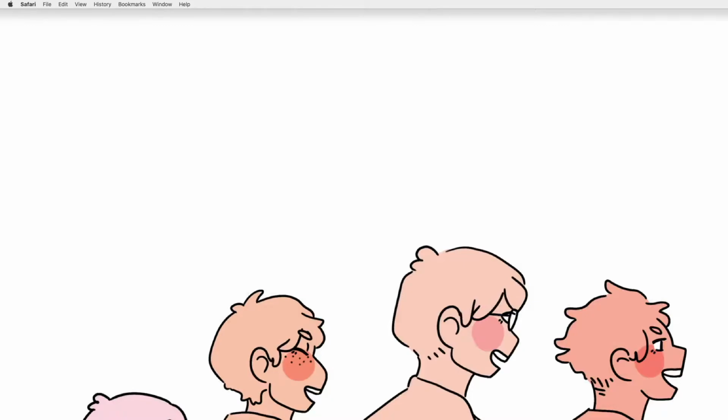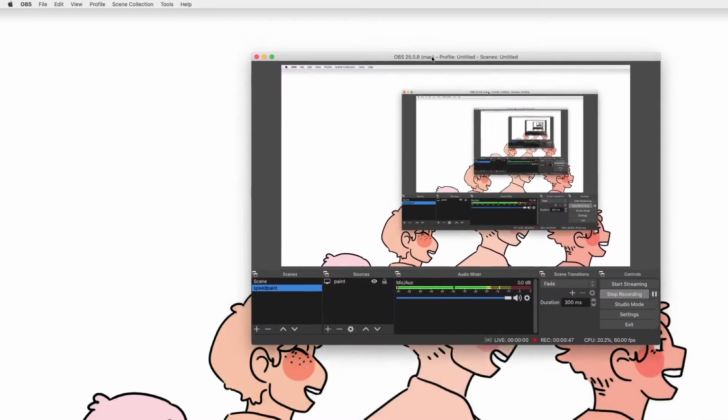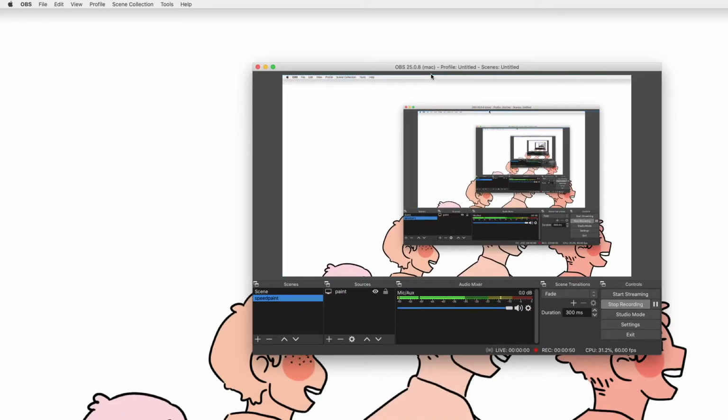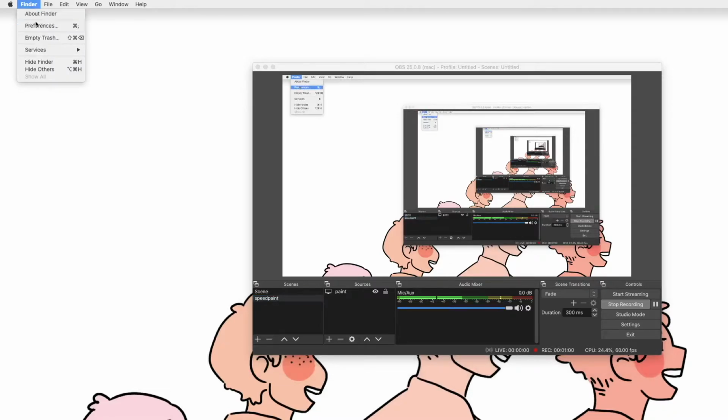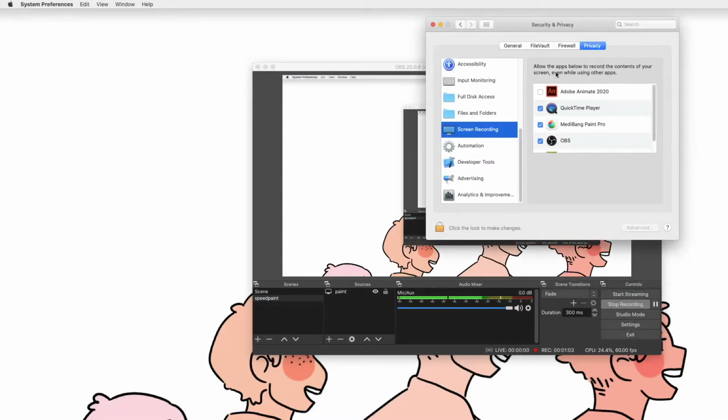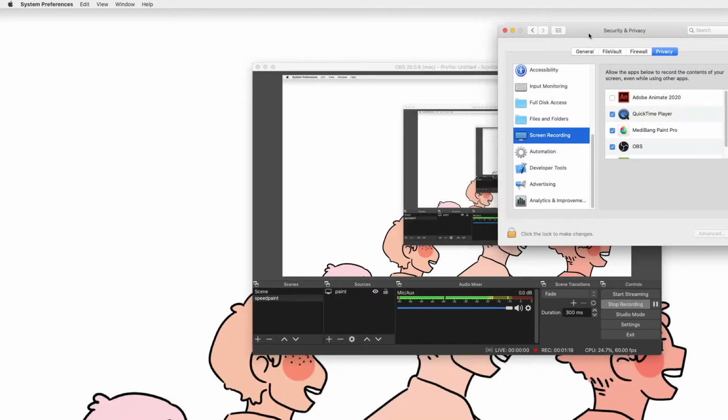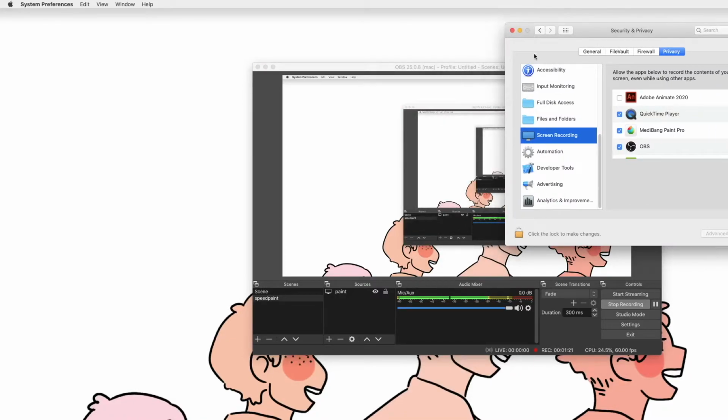We have it right here, and you can see it's literally a screen within a screen within a screen, and it goes on forever. And before that actually pops up, you'll have to open up your system preferences. So just go to Finder and then Preferences, and then it'll go to Security and Privacy, and make sure you check this little box that says OBS. All it's saying is that it'll let your device screen record, just so it's not like you're getting hacked or anything. It's just asking for your permission.